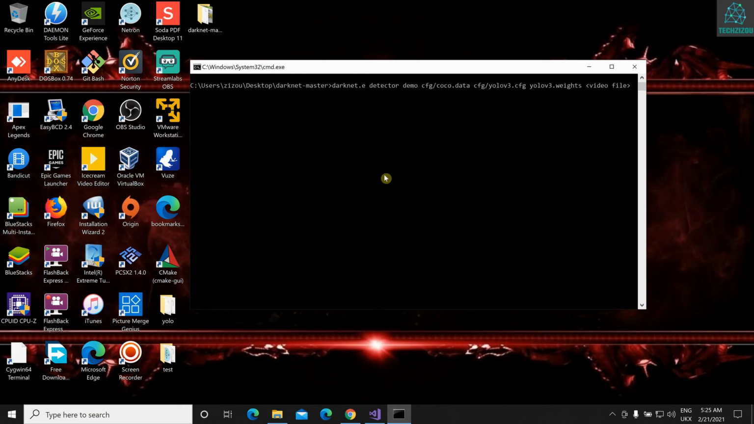Change to darknet.exe, detector demo, path to your coco.data. This is for your pre-trained files for COCO. COCO has been pre-trained on 80 classes, so we need the data file for this. Then the YOLOv4 file for COCO, YOLOv4 weights, and then the path to your video file.